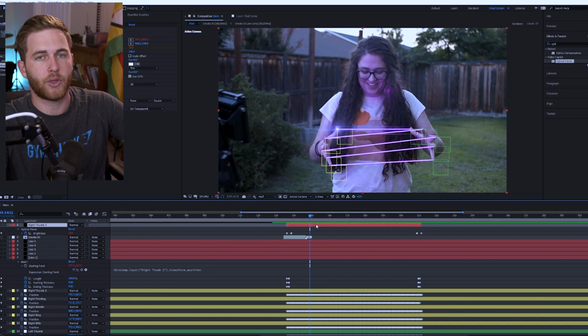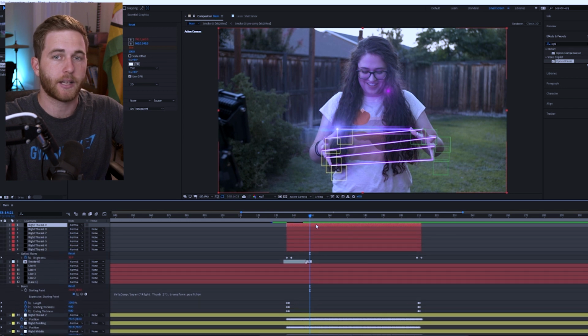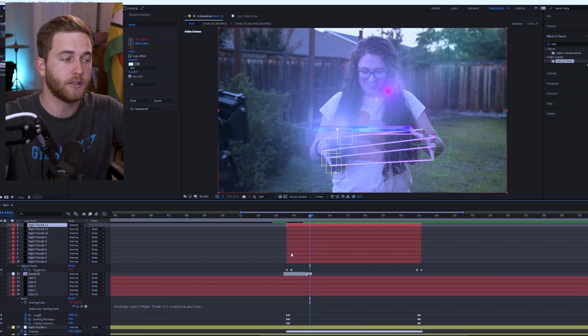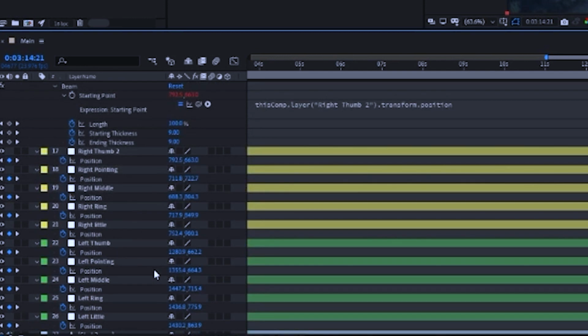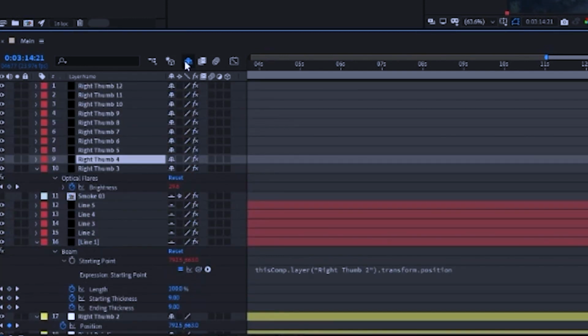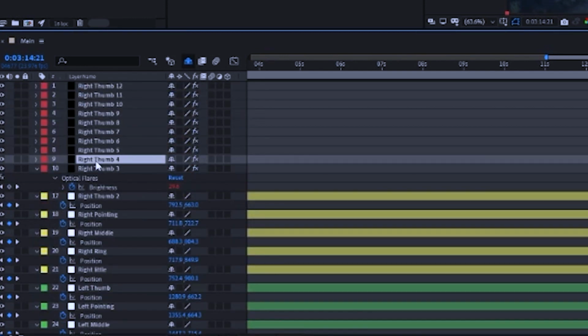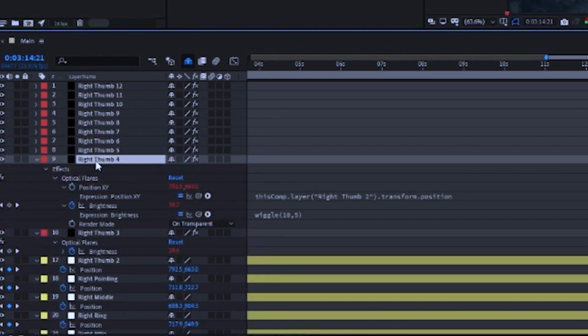Then once I'm happy with that one lens flare, I'm going to duplicate that 9 more times, so I have 10 in total. To make things easier for myself, I'm just going to click the shy tool on the layers that I don't need to see right now, then click the main shy tool. That way it just hides those layers for now and I don't have to scroll through a bunch of layers to get to the ones I need.